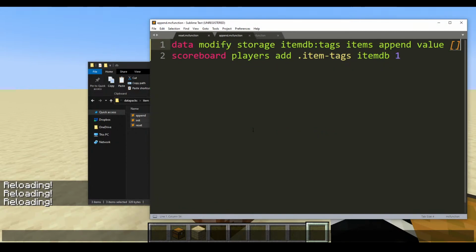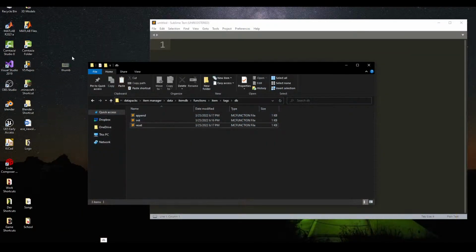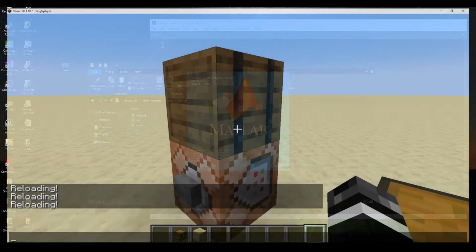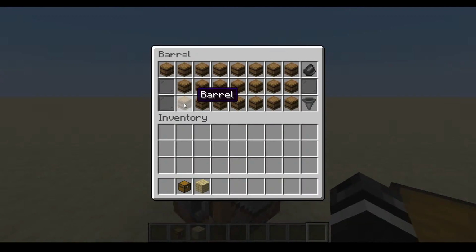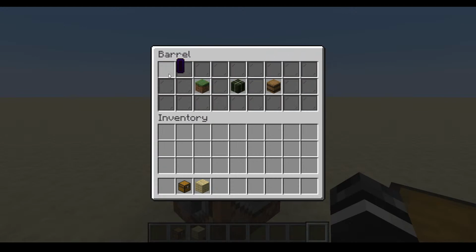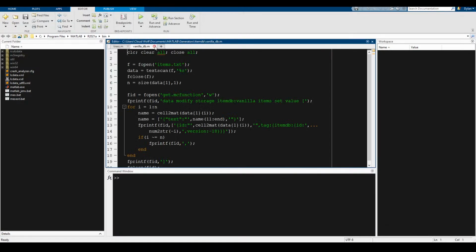Then we just need to get the sets from the database. So we're going to have to build those. That's where we go to our desktop and open up the beauty that is MATLAB. I mean, it at least has this. Why does it become a barrel? It's because the data get command doesn't exist. That's why. It's alright, we'll fix that.